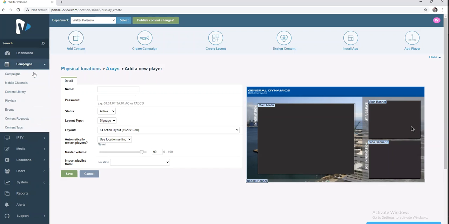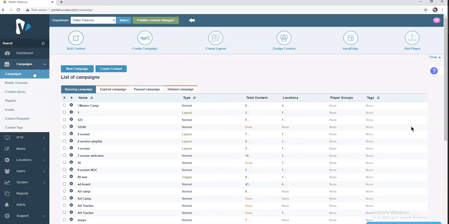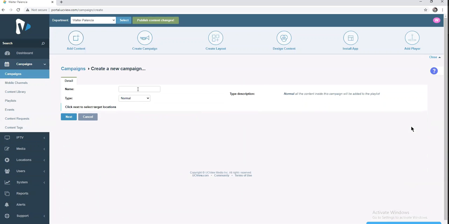So when we get into content, and I like using campaigns, the reason why is because for those types of users, you can say, all right, well, we're going to create a campaign. We're going to name it HR announcements. And when you do that, I'll walk you through this. We'll say HR announcements here.